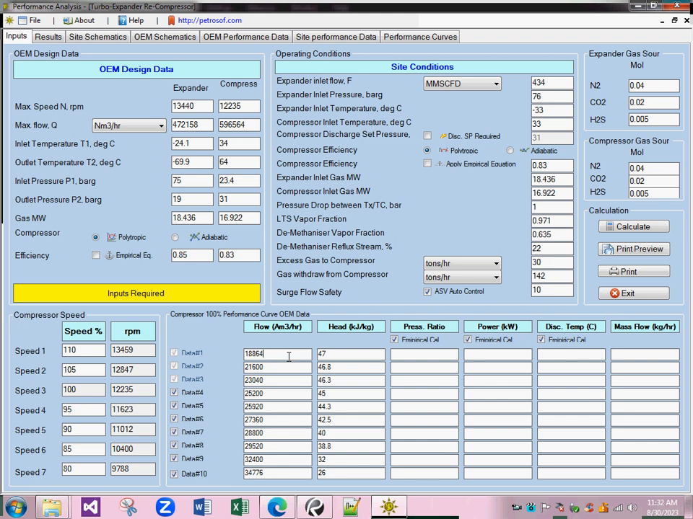Sometimes the vendors provide only the flow and head values, or the performance curve related to flow and head only, whereas the other performance data for pressure ratio, power, discharge temperature, mass flow rate, etc. are not normally provided or evaluated by the manufacturer, or are simply not given in the vendor's manual or data sheet. In that case, the option is provided to the user here for the remaining 4 parameters.